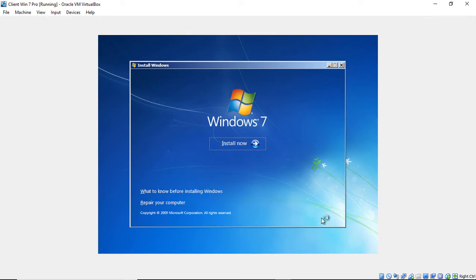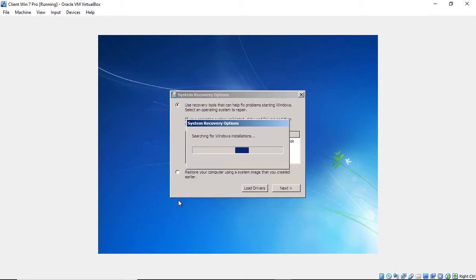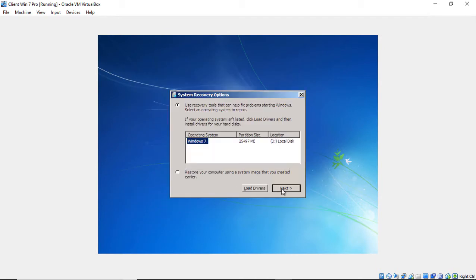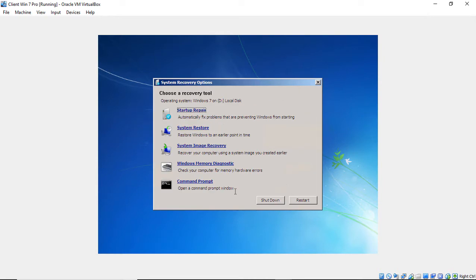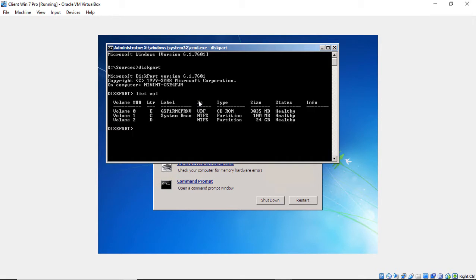So we'll go ahead and click Next and choose Repair Your Computer. Go ahead and choose the default Windows 7. Click Next. And we'll choose a command prompt. Now we're going to type in a command in order to see which one is our Windows partition. So it's diskpart, and diskpart will come up, and we'll type list vol. And there are all the volumes.